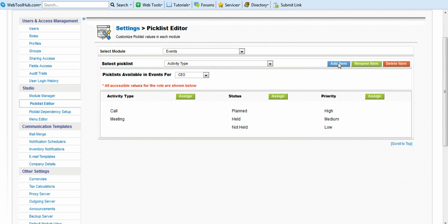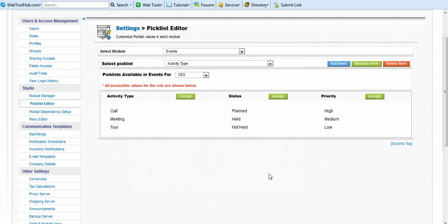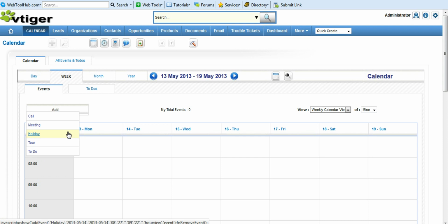Click on Add Item. Choose the value here. Select the roles and then click on Save. As a result, the custom event will now be listed under the Add tab under Calendar module.